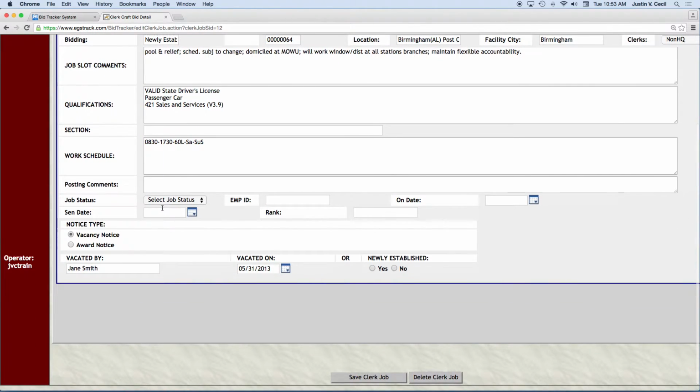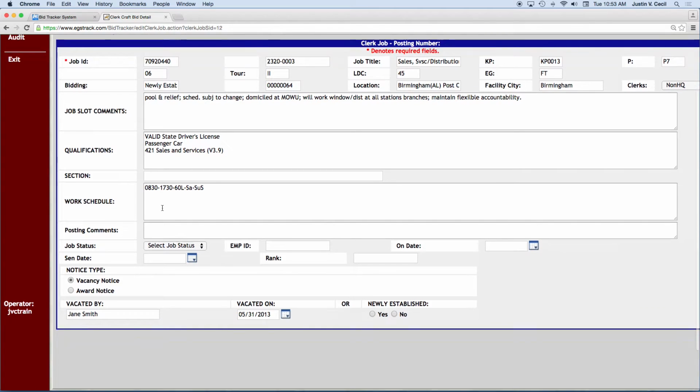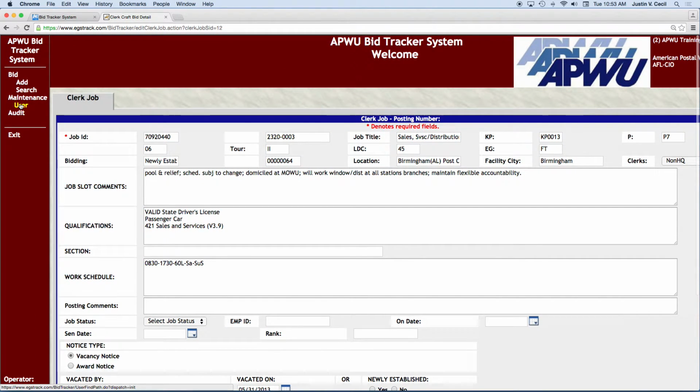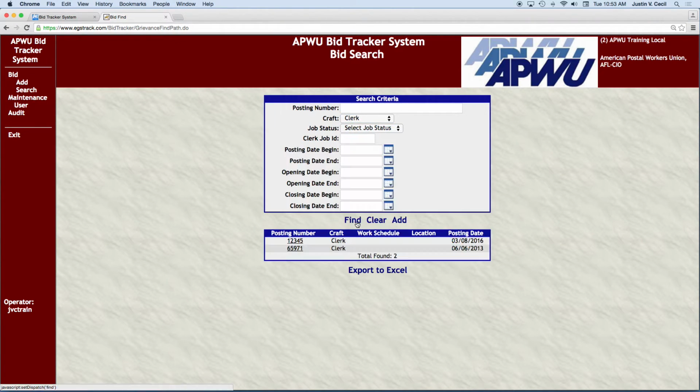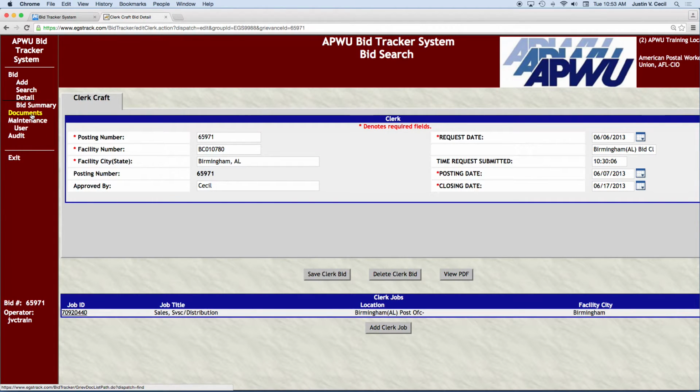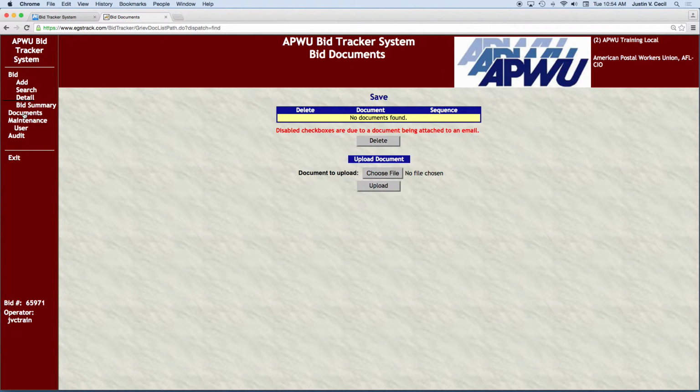So you will have a document link over here on the left navigation menu where you can go into that particular craft. Like if we're looking for a clerk craft posting, we could go into that clerk craft posting, and as you will notice, once we open that posting number, there is a documents link over here on the left navigation menu where you can go into the documents, and then you can choose the file and upload all the documents relevant to this particular posting.